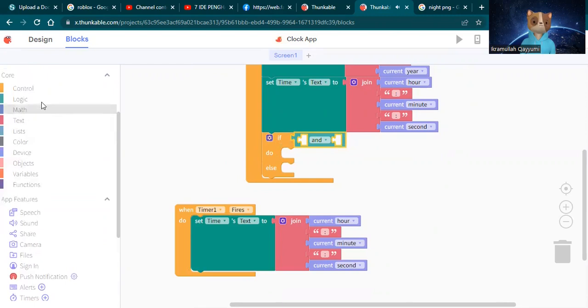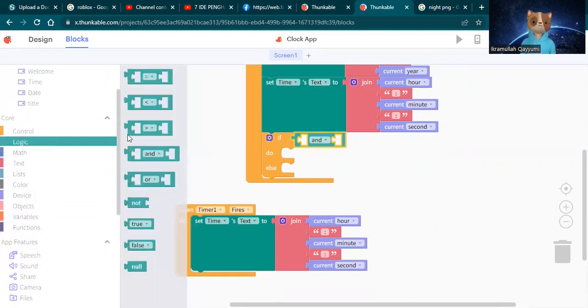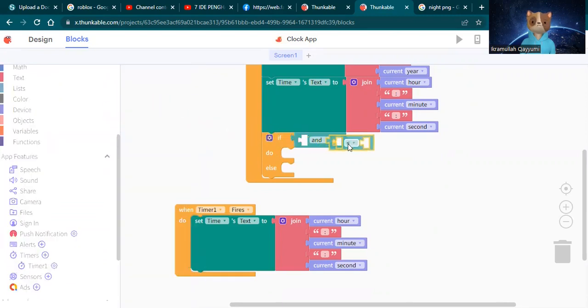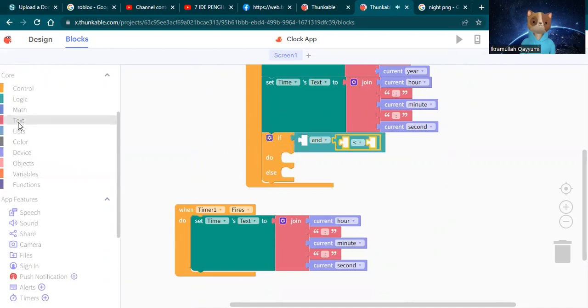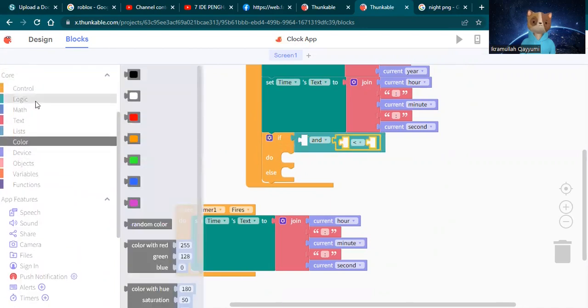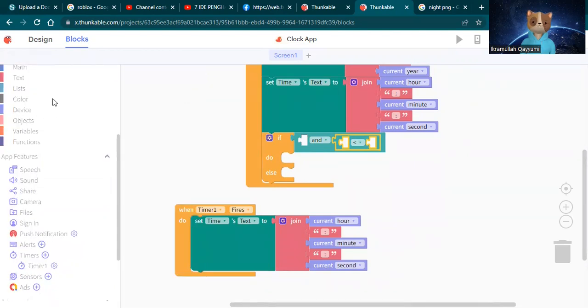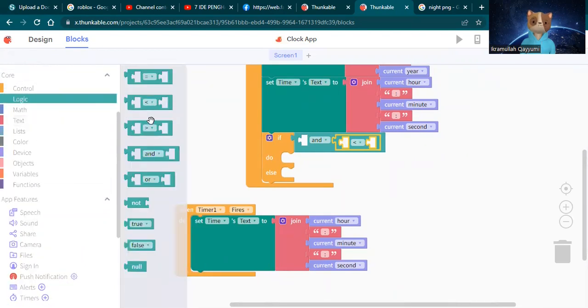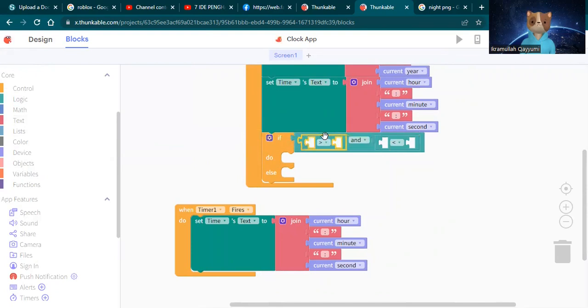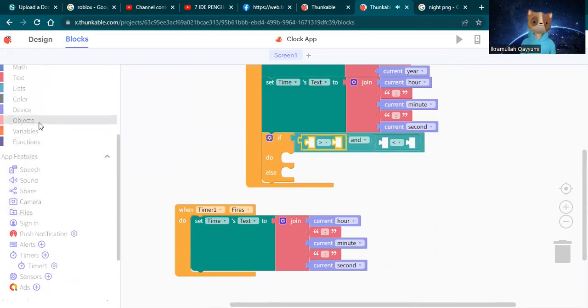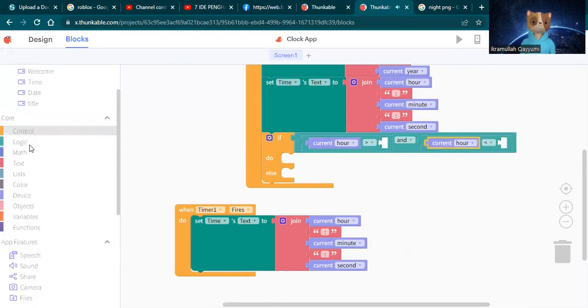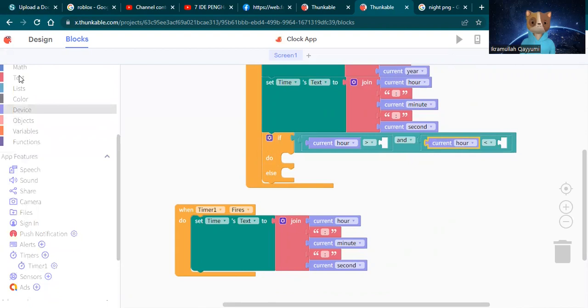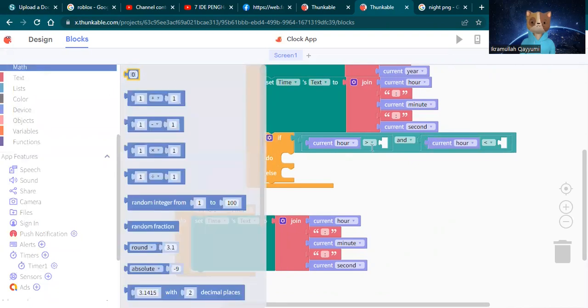In the AND operator, we can use logic. We use less than and greater than. If it's less than and if it's greater than, we go to logic. Greater than what? What is greater than and what is less than? I'm going to talk about the current hour. If the current hour is greater than how much and less than how much, I'm going to use a number. I will go to math. In the math, I will take the number.